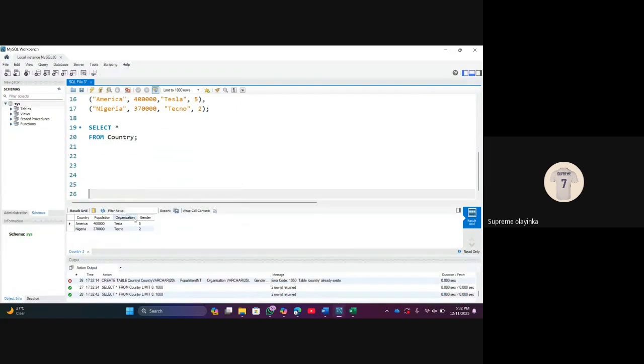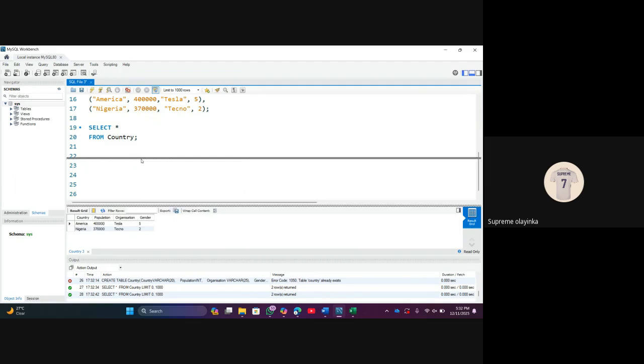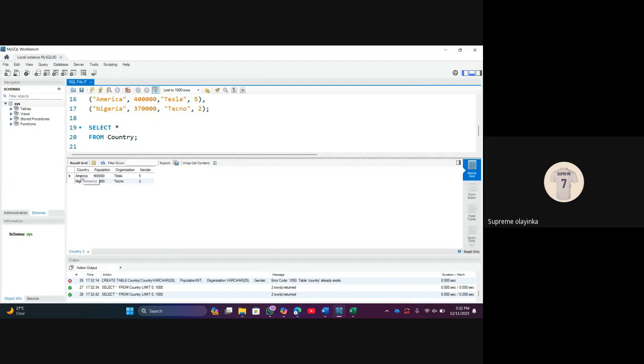So we can see what we have done here. These are just the magic. So we have our America, Nigeria, 40,000, 40,000, Tesla, then the 5, 2. So basically, these are the things we add in our Excel, and we have just created the same thing.